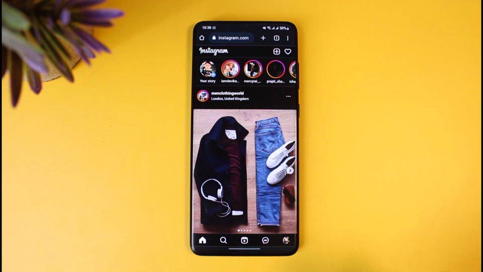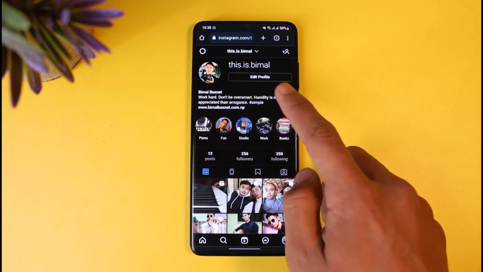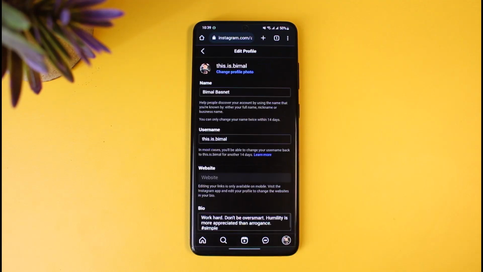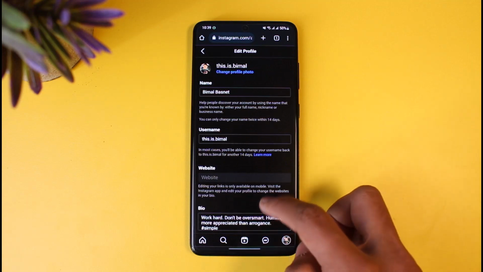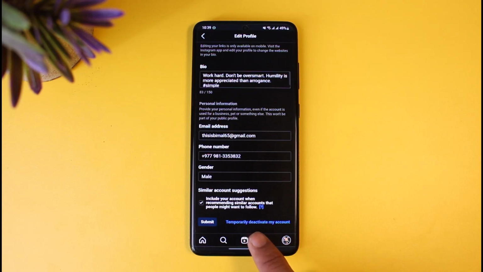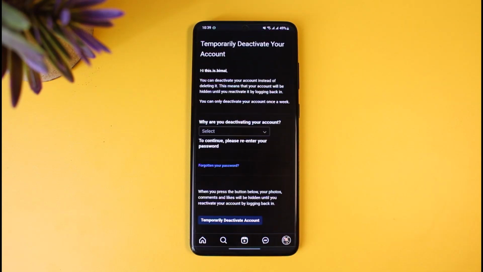And what you have to do is, first of all, just come to your profile page by tapping on the profile icon from the bottom. And after you've done that, select the button that says edit profile, which is at the very top. Once you tap on the edit profile button, scroll down to the bottom of the screen, and right over here you'll find another button that says temporarily deactivate my account. So just tap on the temporarily deactivate my account button.